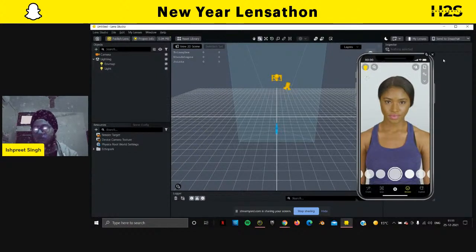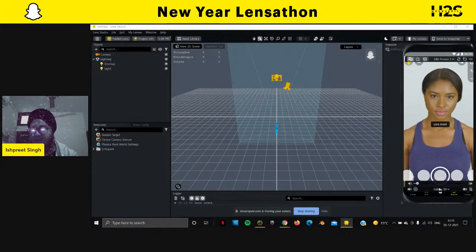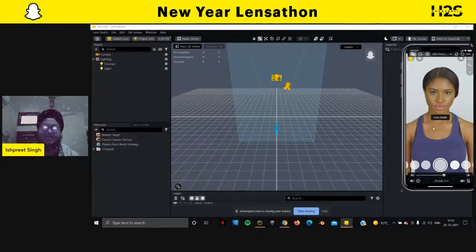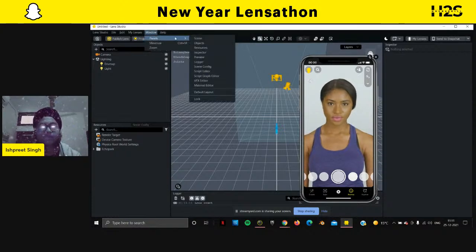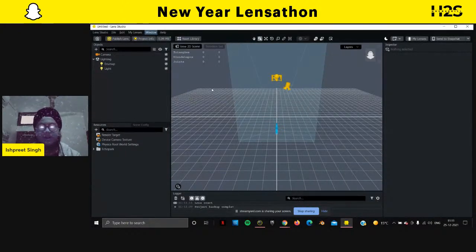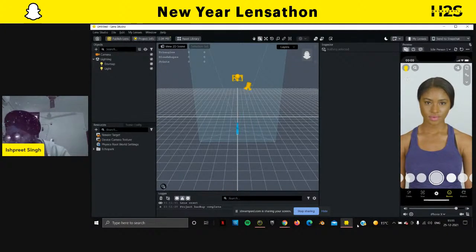So we already have iPhone X here. You can also change the device from here, Galaxy S9 or iPhone X. If your panels move like this, you can also change to the default from panels and default layout. This gets back to the default layout.